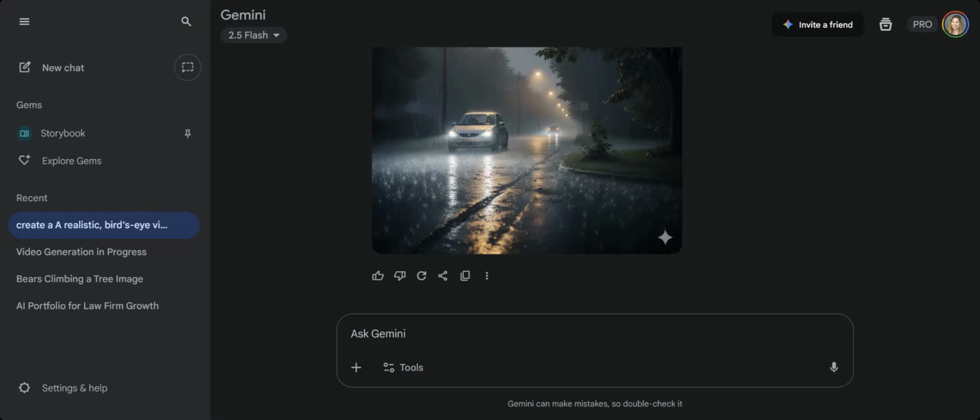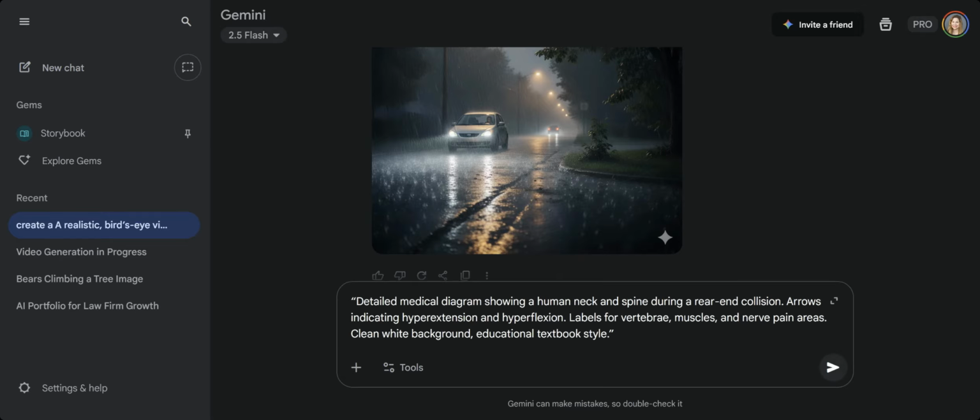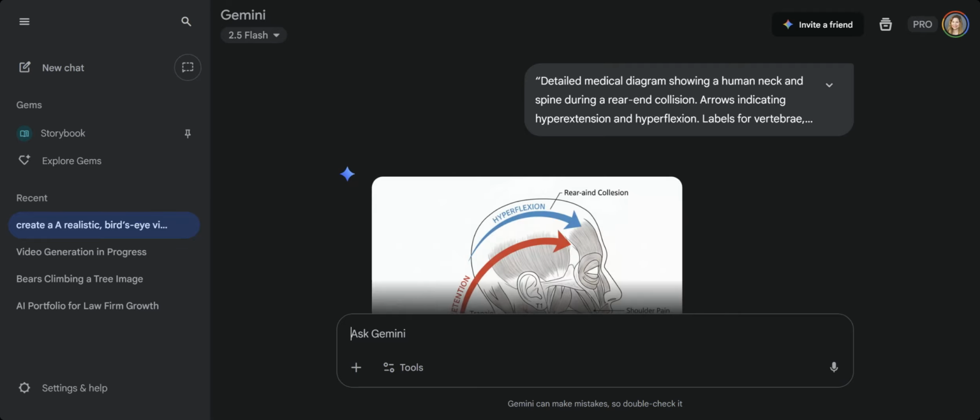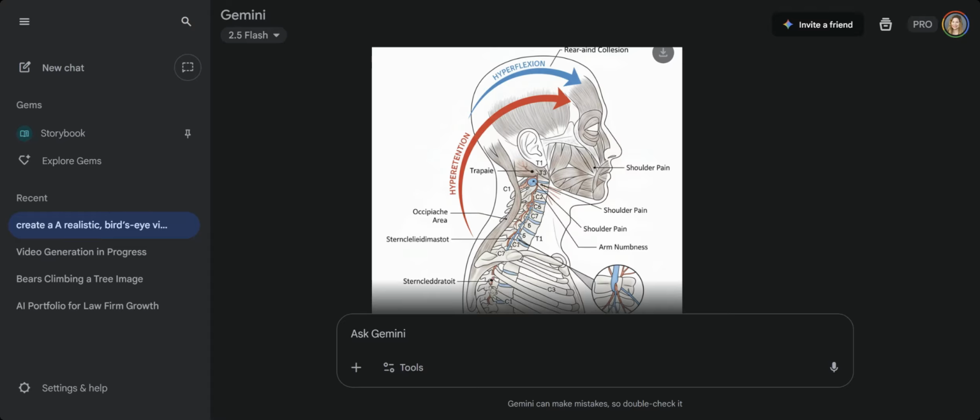Here's a medical illustration. I mean, the pictures are beautiful. They remind me of childhood books, like Nancy Drew and what was it, the Hardy Boys. It's got that kind of nice, warm feel of an illustration. All right, so here is a detailed medical diagram showing a human neck and spine during a rear end collision. Arrows indicating hyperextension and hyperflexion, labels for vertebrae.